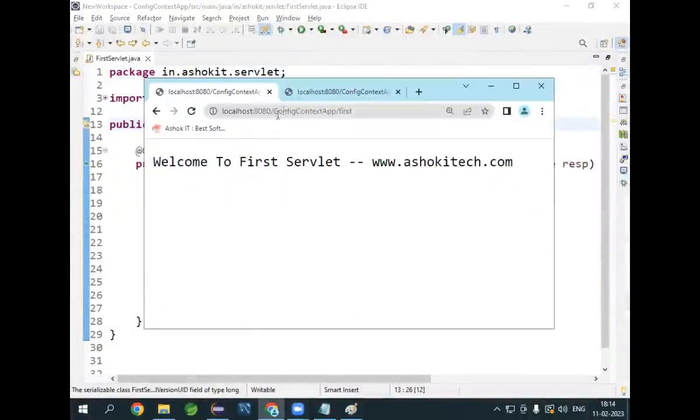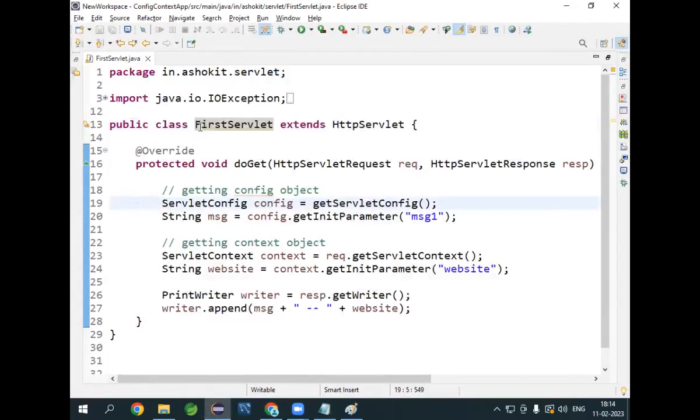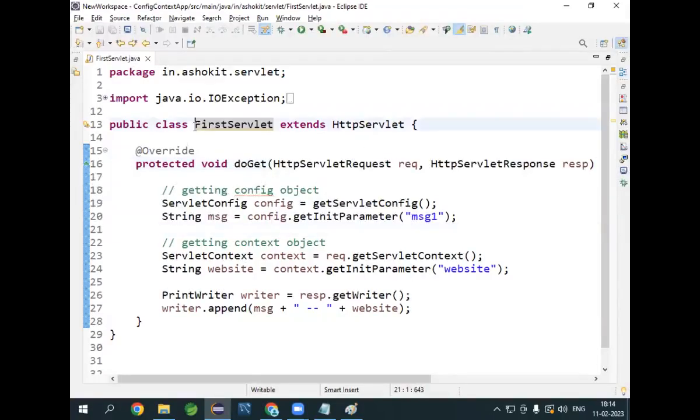I'm sending the request to the first servlet 10 times. Same request I will send once again. If I send 10 requests to this servlet class, how many objects will be created for this class? I'm not talking about these parameters. Are you clear, guys? How many objects will be created for our servlet class when we send multiple requests for the same servlet? That is the question.